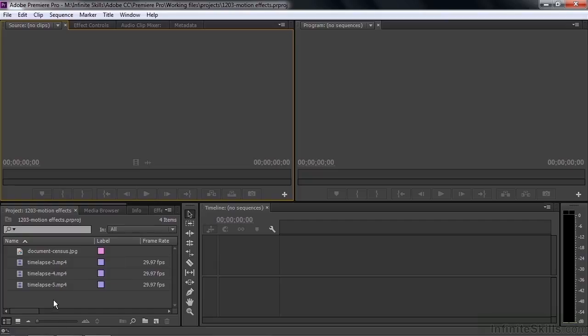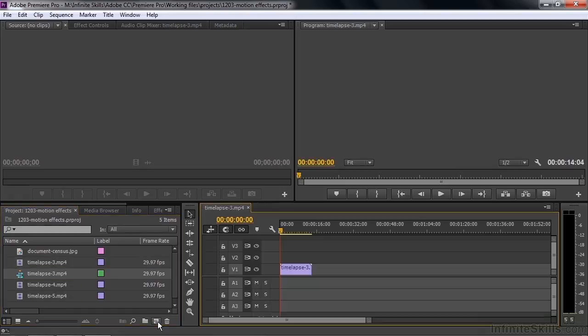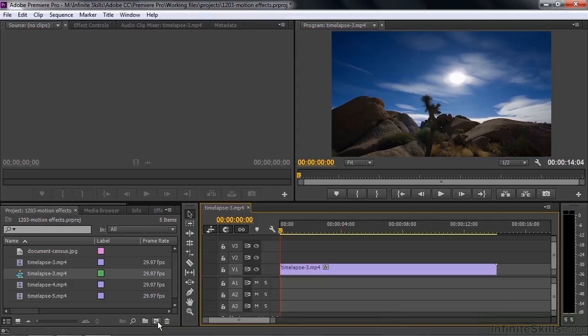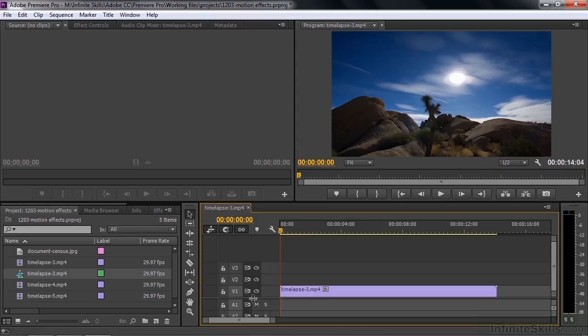Let's start off by making a new sequence simply by taking this time-lapse clip here and dragging it to the new item icon like that. That makes a new sequence. I'm going to click the backslash key to kind of spread things out a bit. I'm going to pull this down because we're not going to work with audio here at all. These clips don't have audio associated with them.